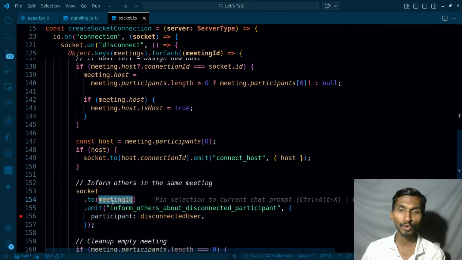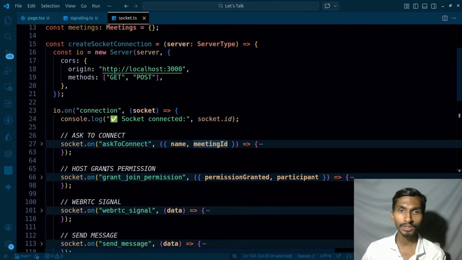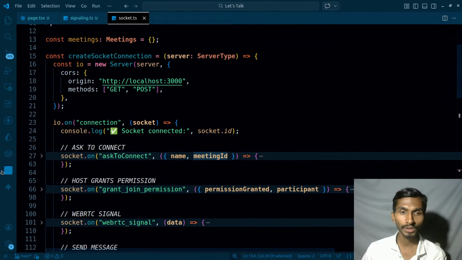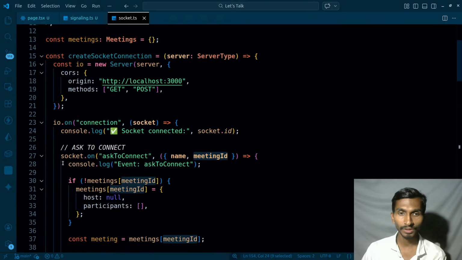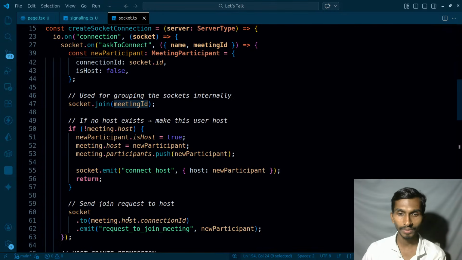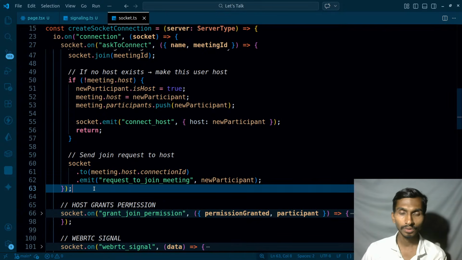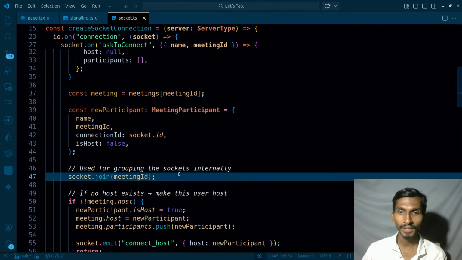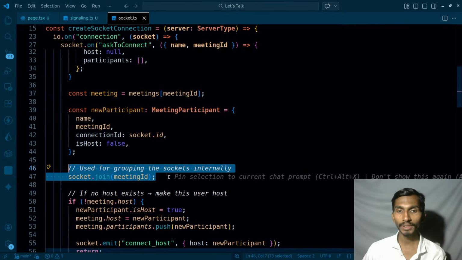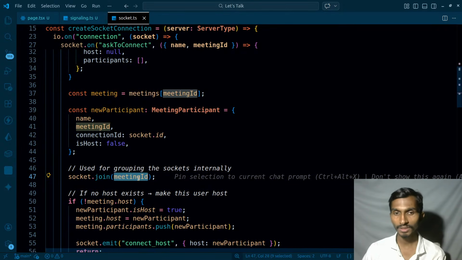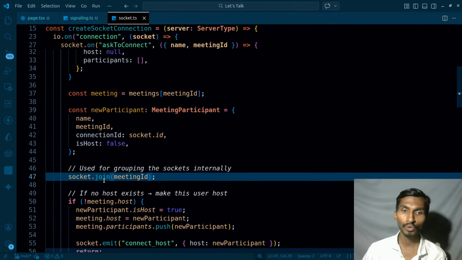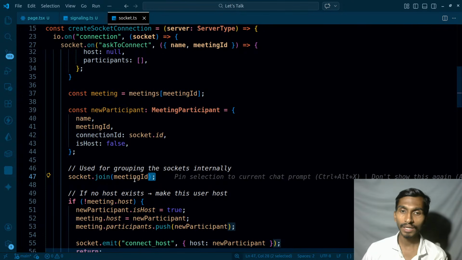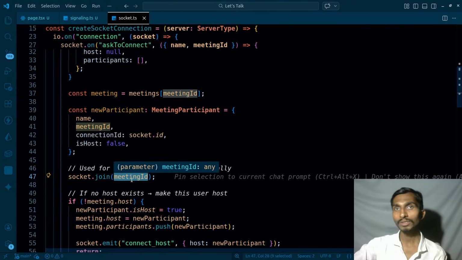I'm able to use this meeting over here mainly because I used the socket.join function whenever it got connected. Not here actually, yeah, here it is. As soon as the user got connected, I created a space using that meeting ID. So these are all the socket IDs that I have inside the meeting.